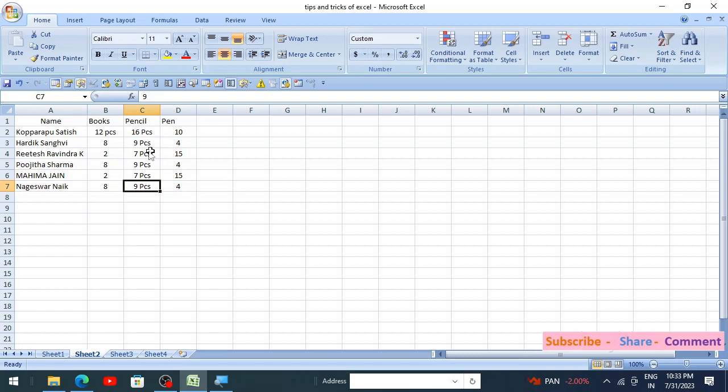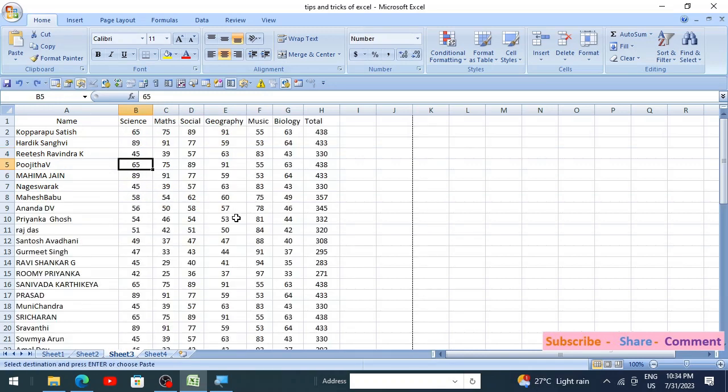So 16 pieces, 9 pieces, 7 pieces. If you see, there are only 7 to 8 lines over here, that's fine. But if there are 100 to 200 lines, and if you want to type for each and every cell, these tricks will work a lot and help you better save the time. Let's move on to the next trick.